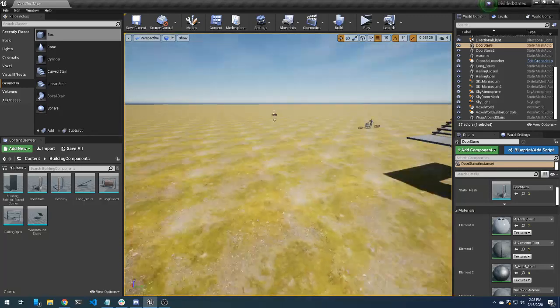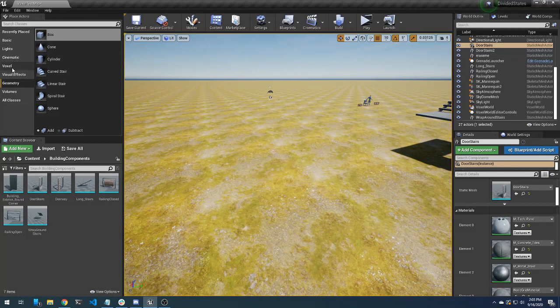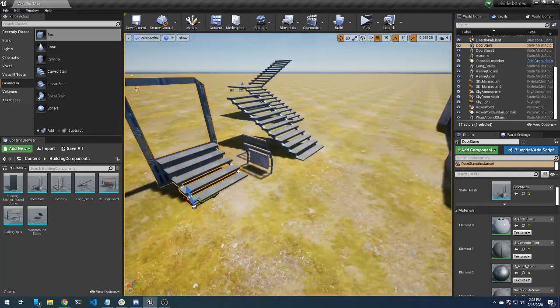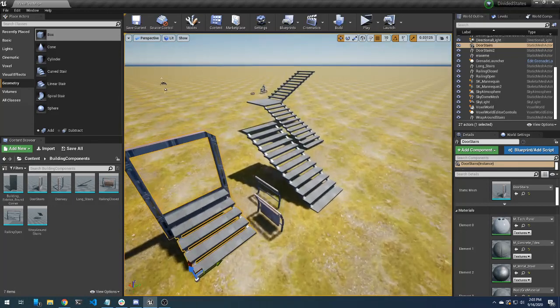So Unreal Engine provides these tools on the right here. If you click on geometry, these are called BSP brushes. At least in Unreal Engine 3, they call it BSP brushes. In 4, I think they just call it brushes. And it allows you to very quickly block out a level.